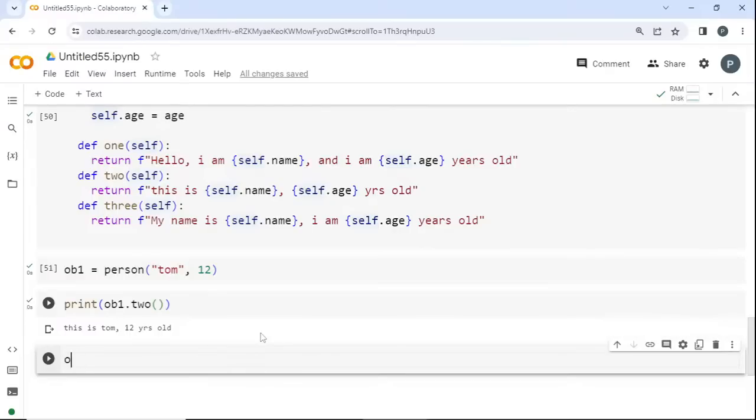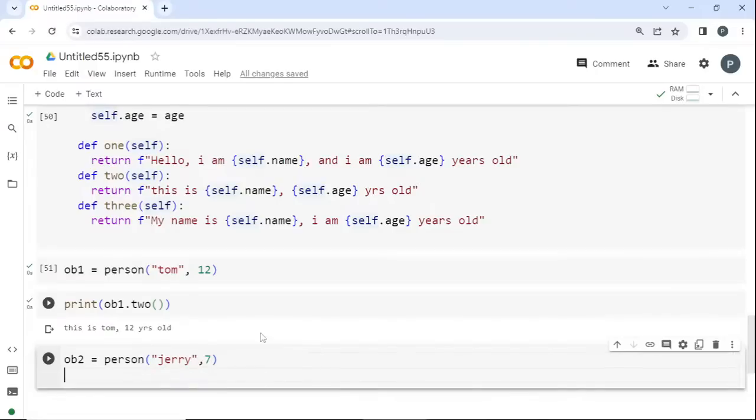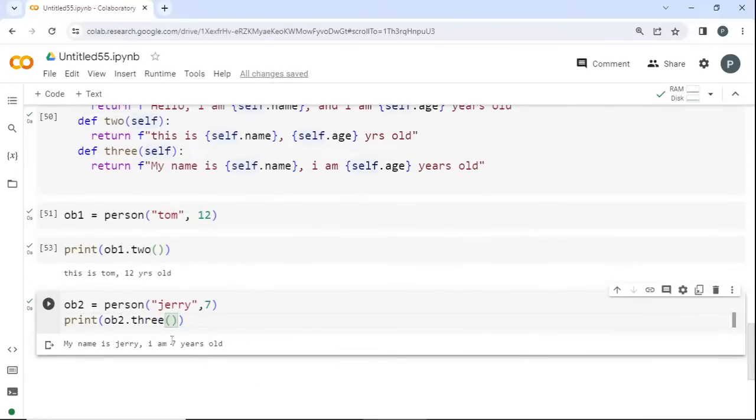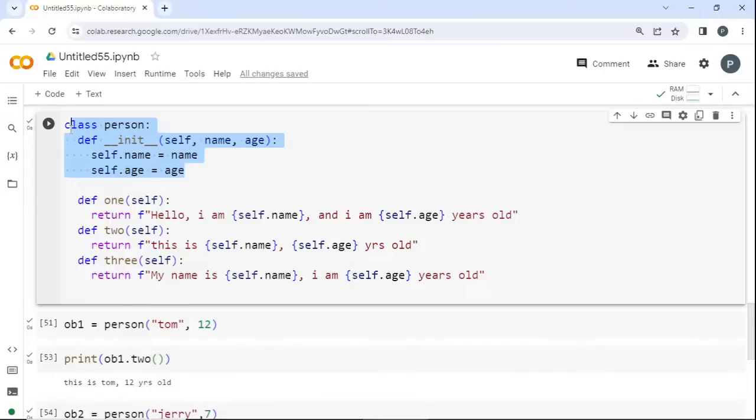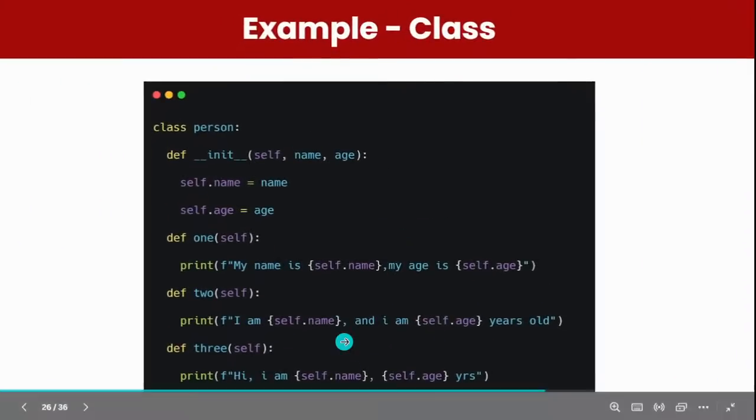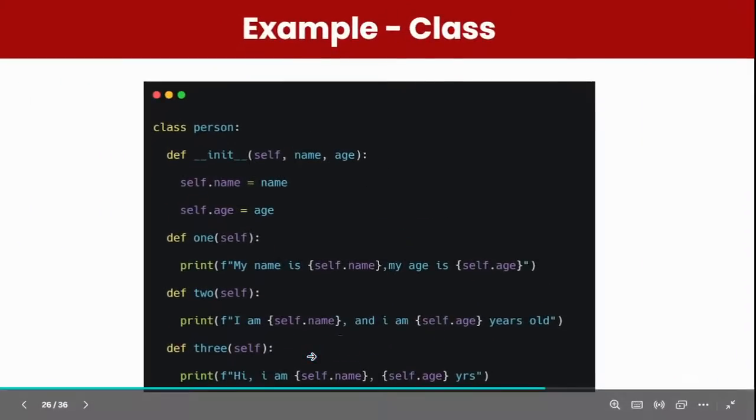So I create another object, and the values will be assigned in that place. Now in this instance, Jerry, 7, and I'll print ob2.3. You can assign the values and get the results. See it? That's the use of this init. It will be automatically called and can be used to assign values. Please use it wisely, you can use it for a lot of things. I'll give you a task in the end, so if you are interested, please try to do it. I think in our internship Zoom session, I can discuss the answer for that.